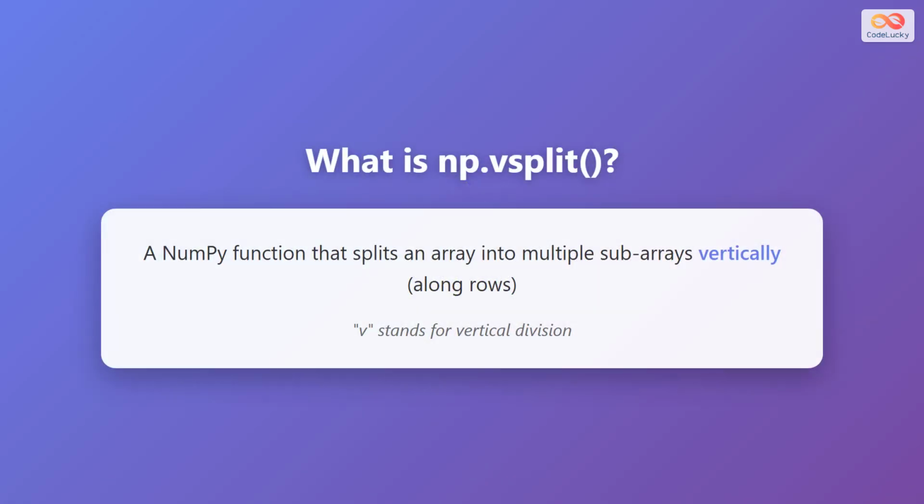NumPy's vsplit function is a powerful tool that splits an array into multiple subarrays vertically, meaning along the rows. The V in vsplit stands for vertical division. This function is particularly useful when you need to break down large datasets into smaller, more manageable chunks.